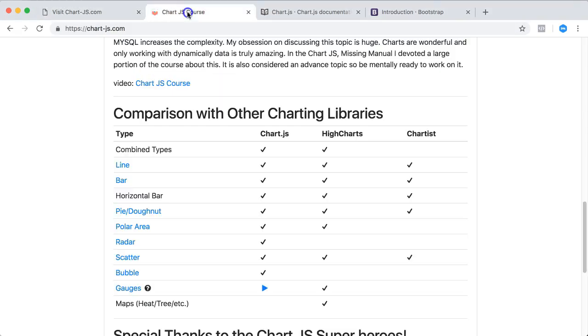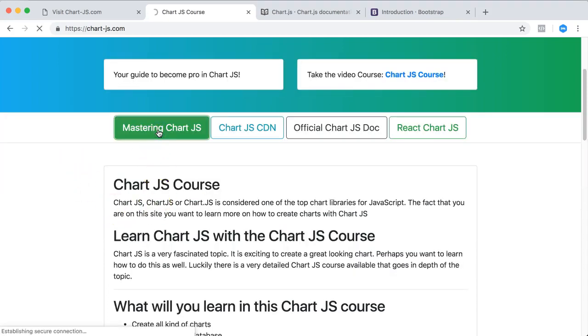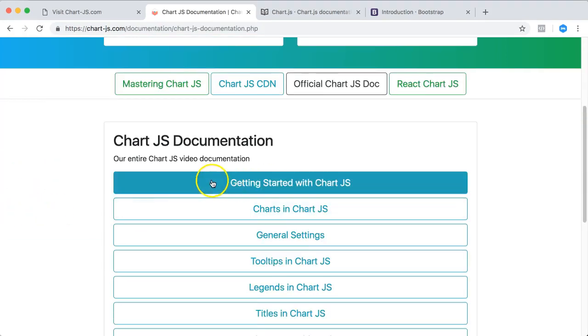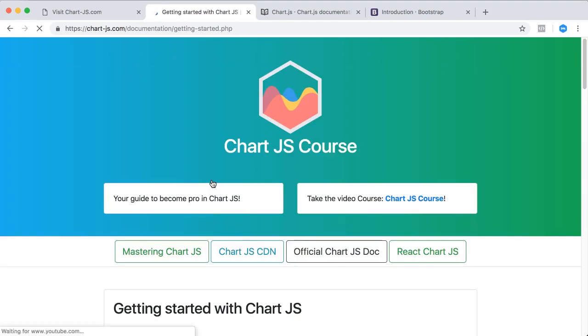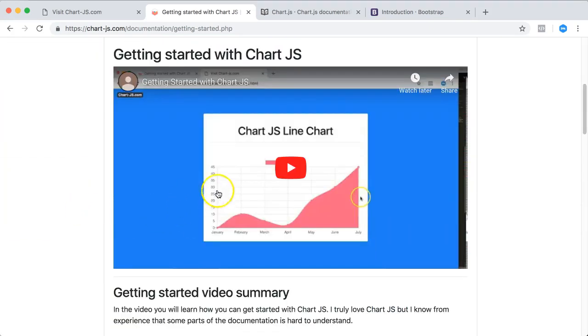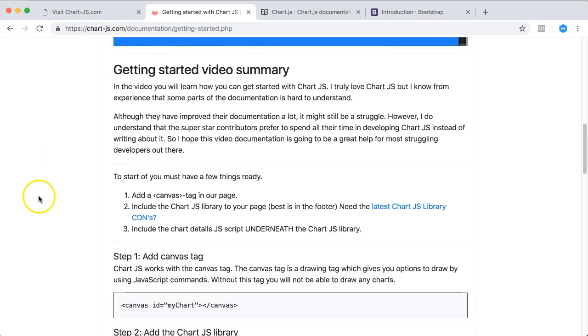So what we're going to do is we're going to go to our chart-js.com site, and we're going to click here on mastering ChartJS, because that's what we're doing right now. And what we're going to do is add a canvas. To do that, we just select here the getting started. The getting started part is the documentation. This is basically the video version, or the video documentation, of ChartJS, so it helps you a bit more. As you can see, there are some things, and this is basically the layout we're going to make.